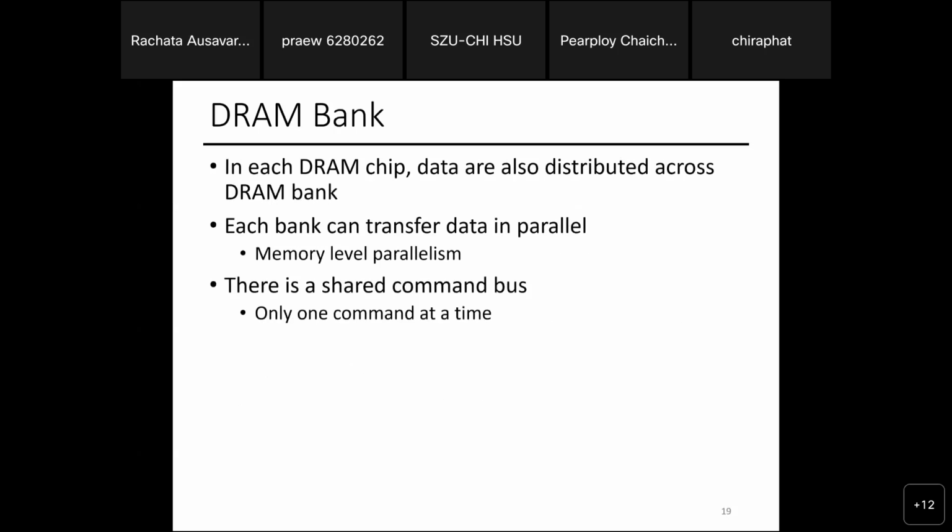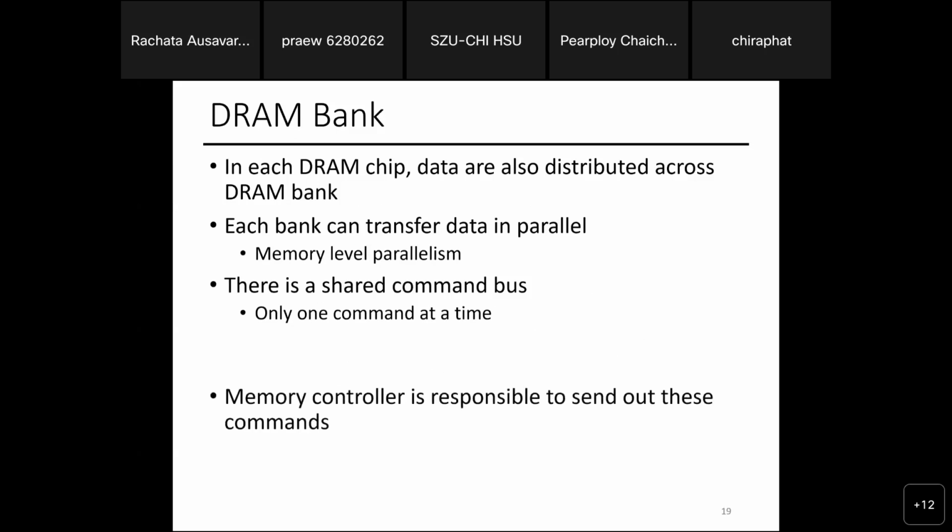In the bank, you have a shared command bus. So you can't send the command to all 8 banks at the same time. You need to send the command to bank 0, then bank 1, then bank 2. But I can send a command every cycle, which is really quick. Most of the time you spend is the data inside the bank trying to get your data. So that's okay, you still get parallelism. You have to queue up the command a little bit, but those are the fast ones. The controller is responsible for sending out these commands.